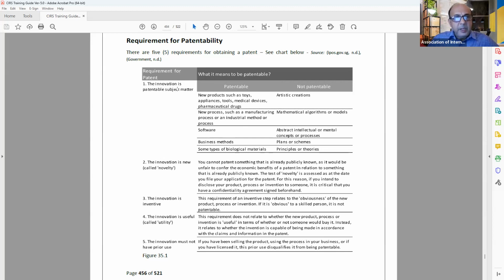Number one requirement is that the innovation is patentable, meaning that it is something new that you have created. It is not built on somebody else's technology or somebody else's intellectual property, and it is something brand new. So there has to be a factor of innovation in it. What is considered patentable in terms of innovation and what is not patentable are also identified here. So if it is an innovation that can be patentable, examples are new products such as toys, appliances, tools, medical devices, pharmaceutical drugs, and there could be different things.